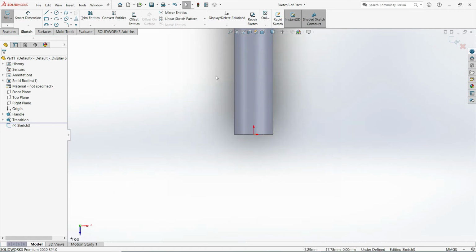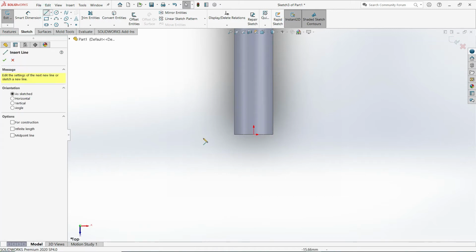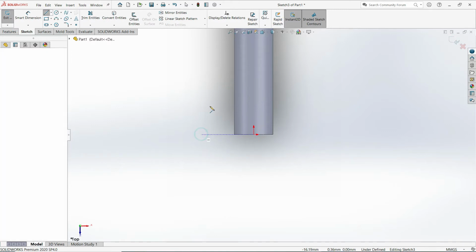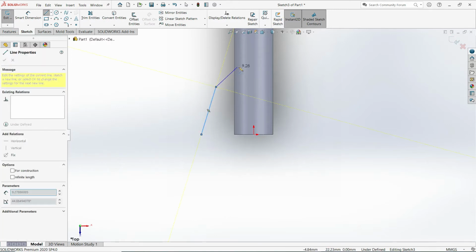Here I will use line. Let's say this one, and a tangent arc. You can use the tool here, or you could simply use the shortcut by hovering your mouse pointer or cursor to the end point of the line and draw an arc.